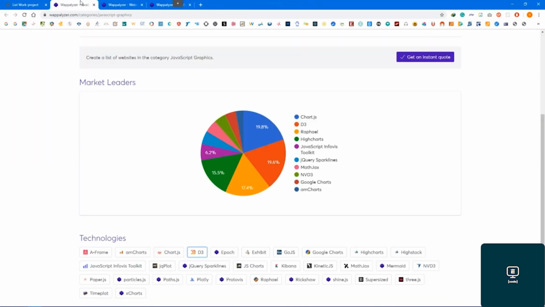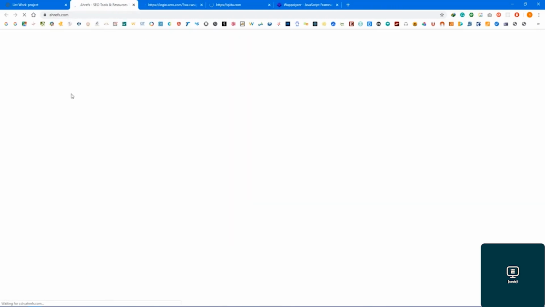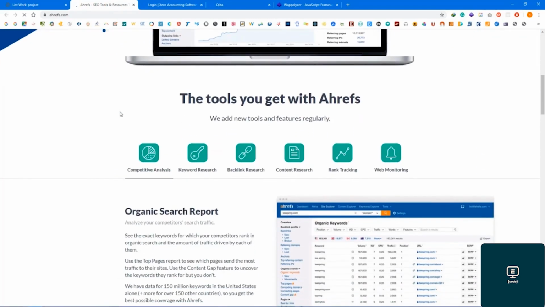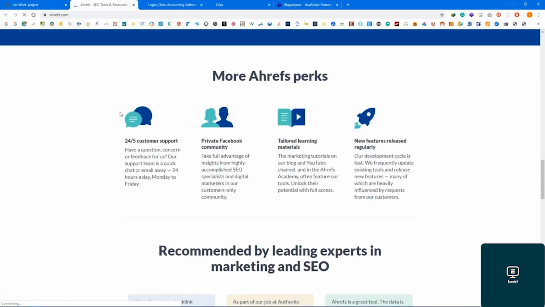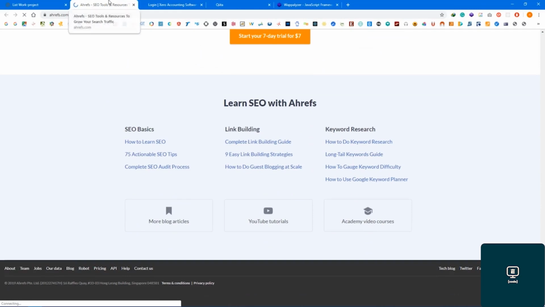And finally, web frameworks. D3 is used by these websites over here. As you see, you can see how things stand. After all, these are the sites that are active in these specific fields.